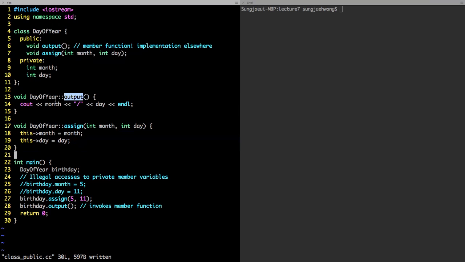This output function just prints the member variables month and day, and this assign member function sets the member variables month and day. And here we are using the this pointer. We learned the this pointer in previous slides because this member variable has the same name as a parameter name.